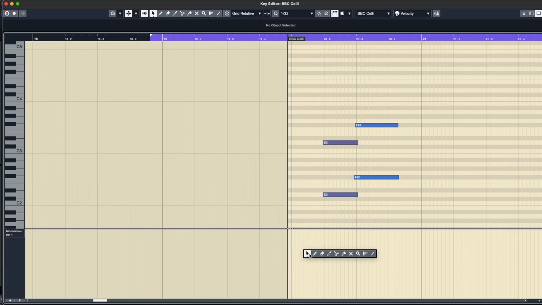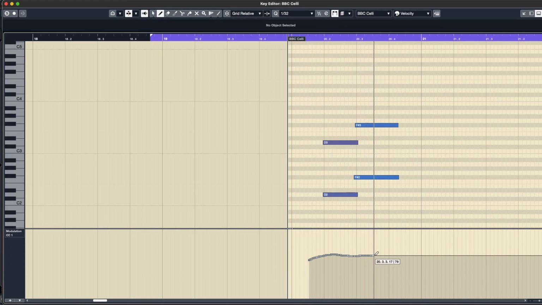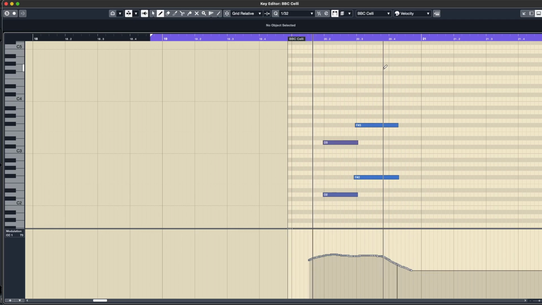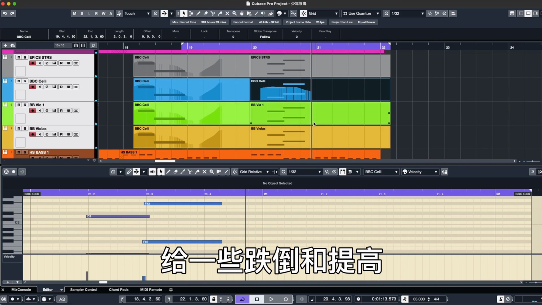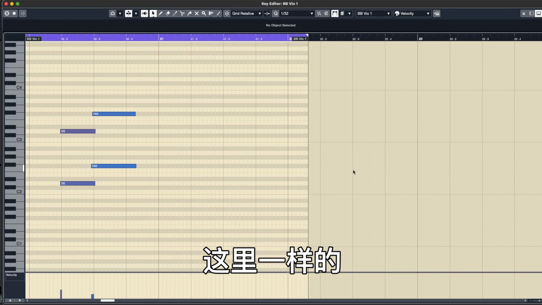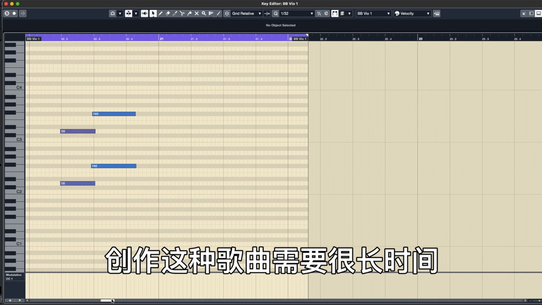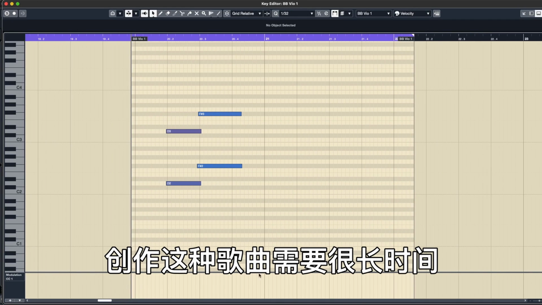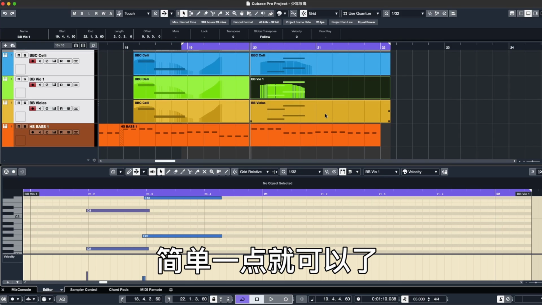Okay. We'll just draw here, to give it some fall and rise. Do the same here. That's why it takes a lot of time to do this kind of songs. Just a little, not too much.